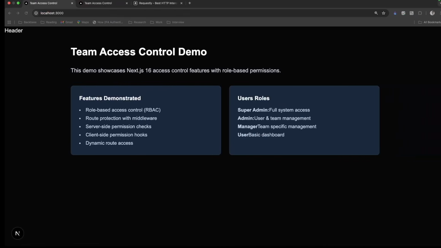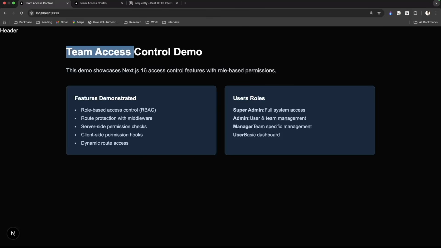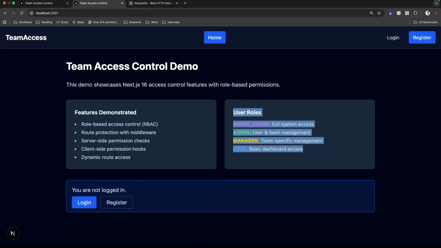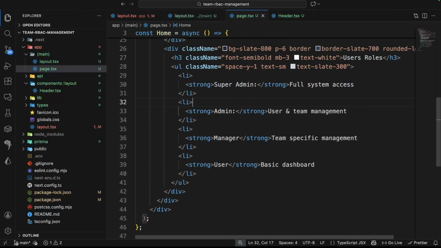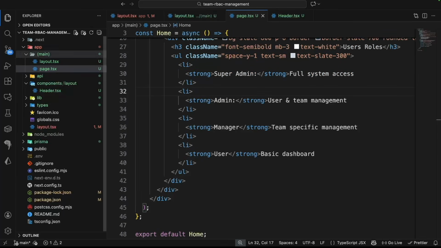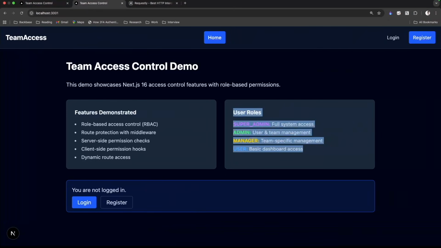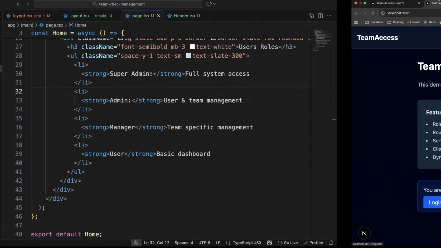All right, now if we go and check, then we see that we have the team access control, and this is the demo, and this is the features and everything. So we have something very similar to what we have here. Now let's create the header part so that we can have the home page at least ready. So I will go here, and before going to the header, we're going to create the page.tsx, and the last part is to display the information related to whether you are logged in or not. So let's create that part.